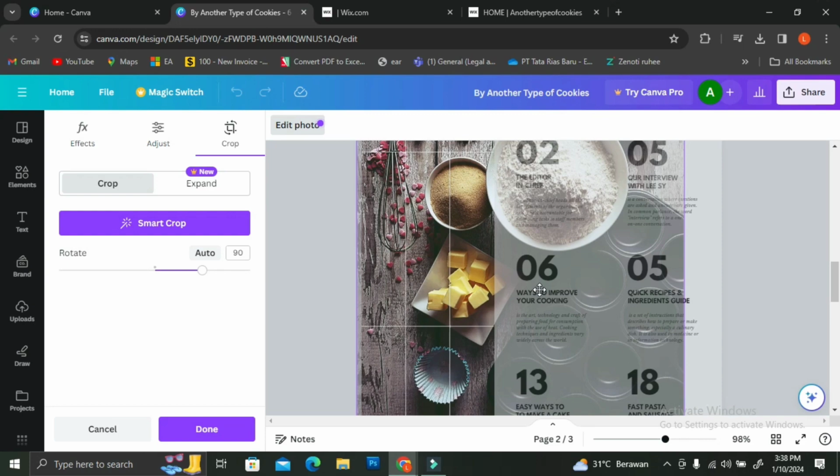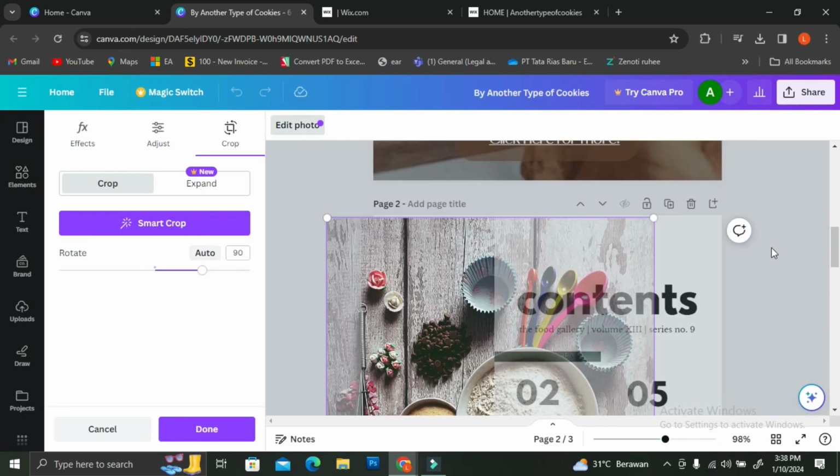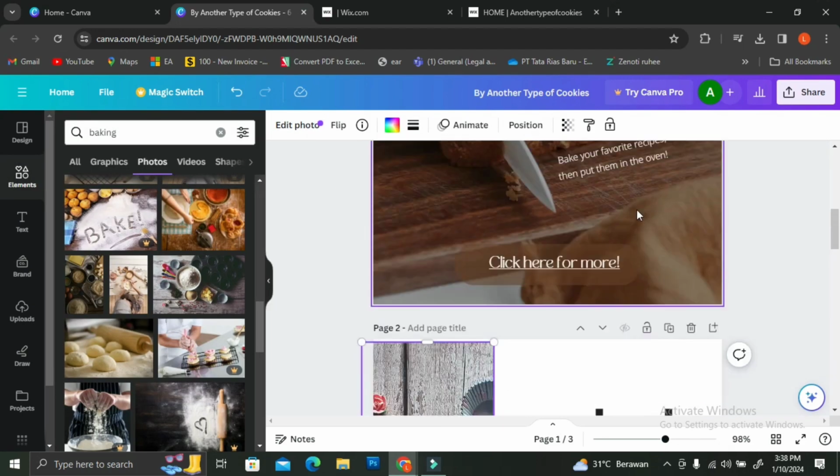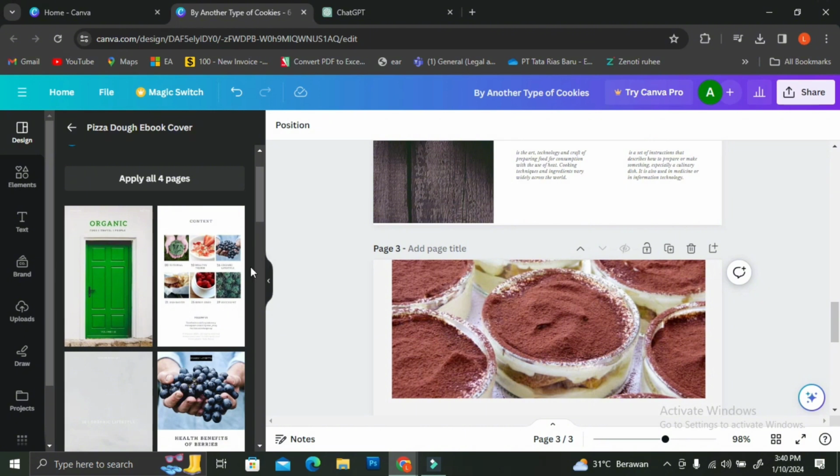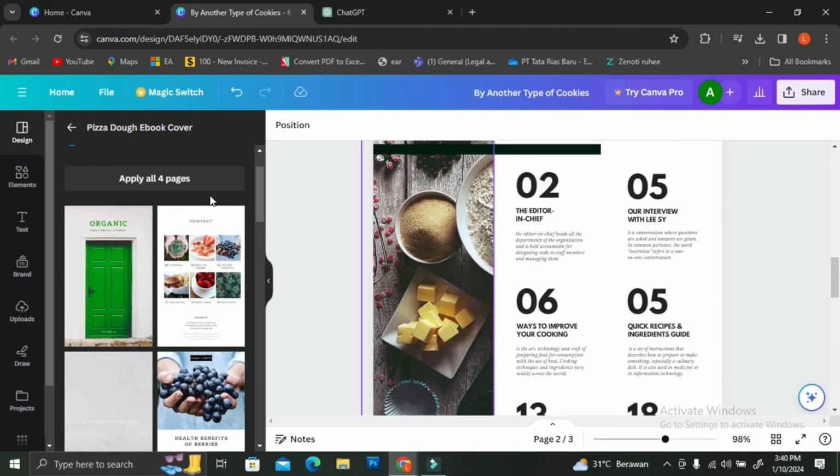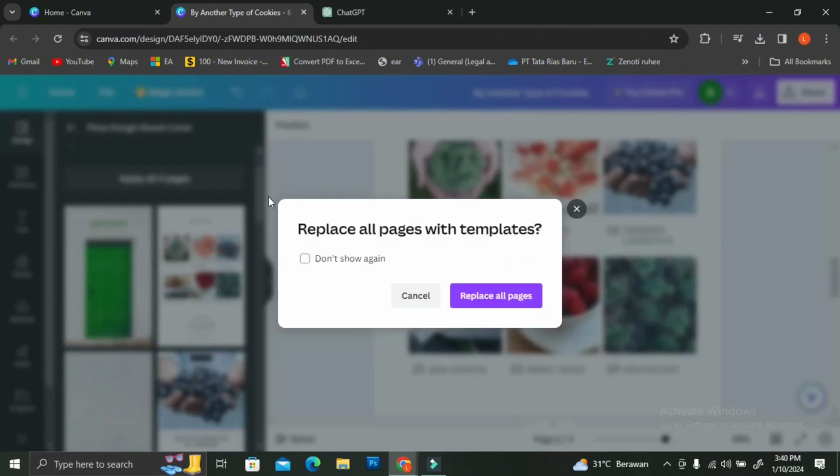And here I am adjusting the pictures after I change it from the original one. To adjust your pictures, you can simply double click on it and then you can drag it around and adjust it to however you want it to be.